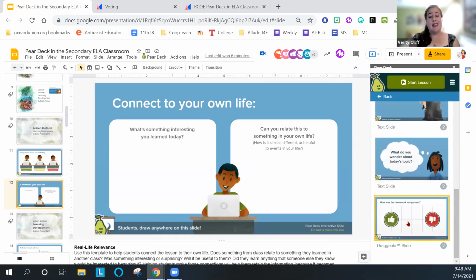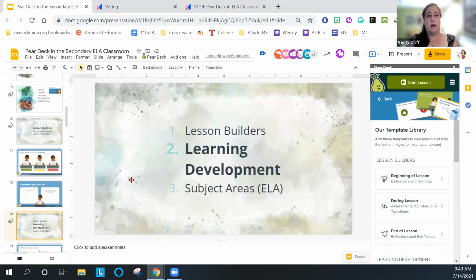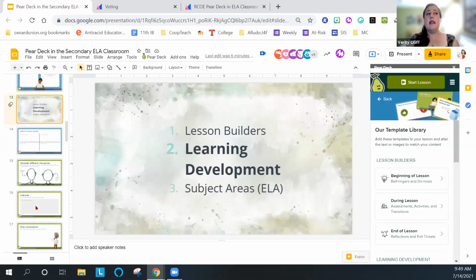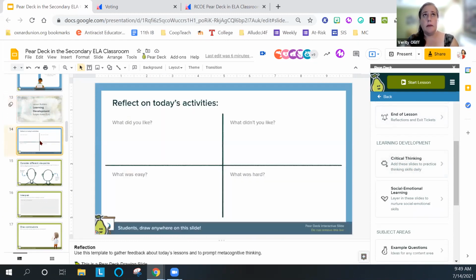But remember, if you don't like the wording, you can change all of it. It is very flexible. So those are the lesson builders. For the learning development, these ones here, like I said, you have critical thinking slides, and you also have SEL slides. So you'll notice, again, you're able to just click on them. These are the ones I use in my class. I've just shown the ones that really help for the English ELA classroom.